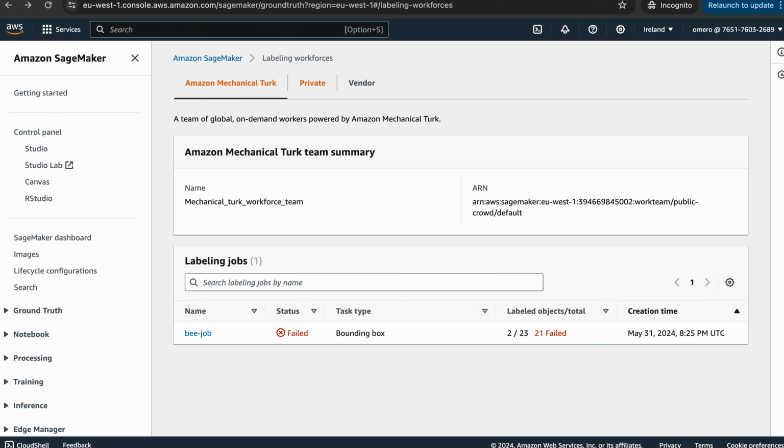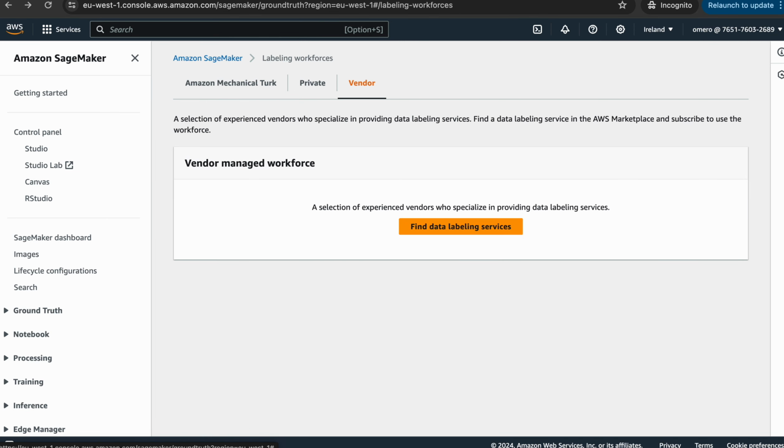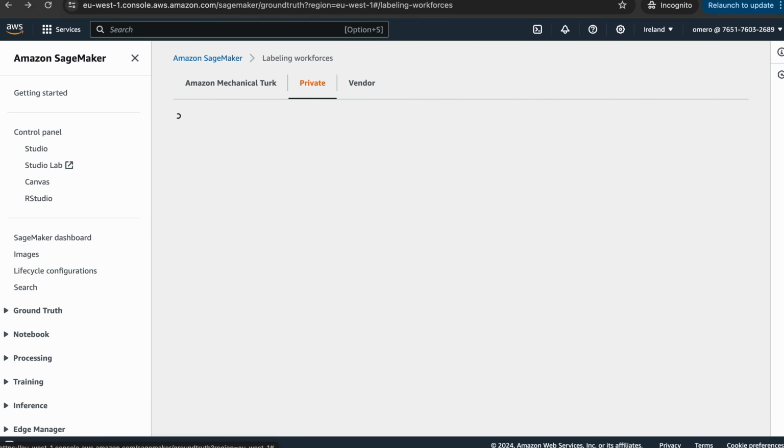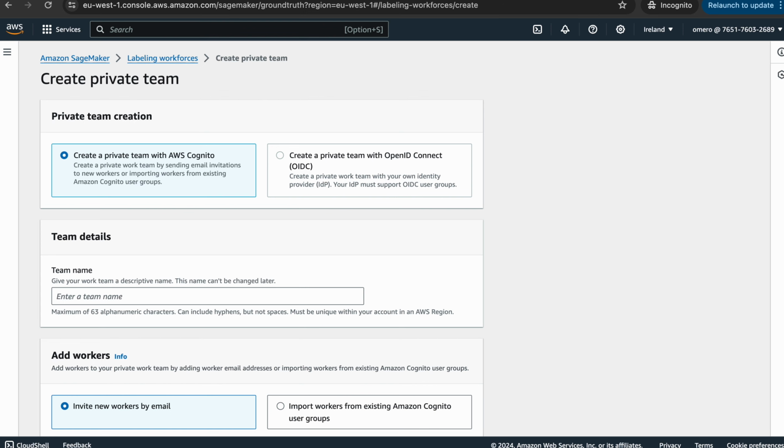But I don't have this amount of money to pay for this service, because it's not free. Neither do I have any money to give to the vendors from the marketplace. It's also not free. But this feature is free: the private workforce. It says a team of workers from your organization. So I will create a private team. I'll click here.